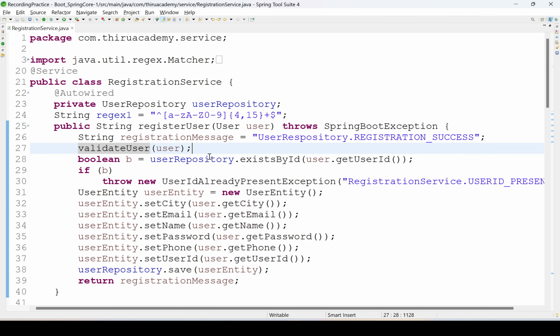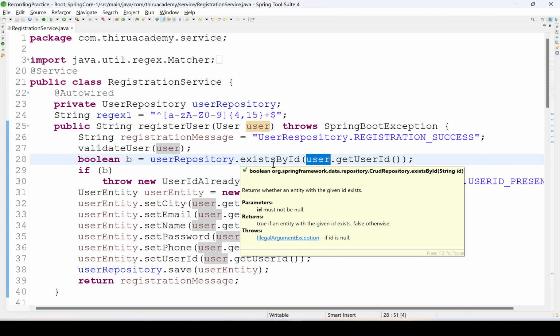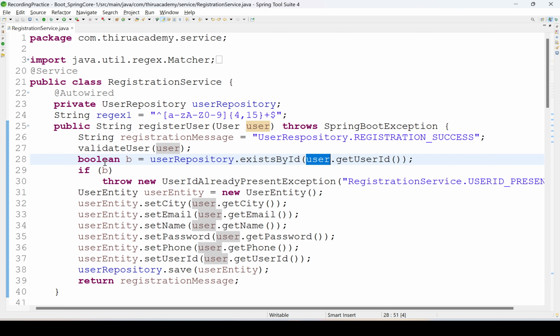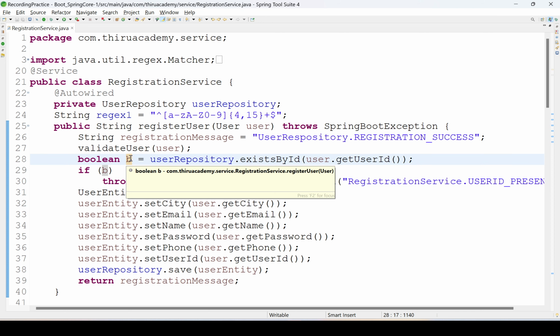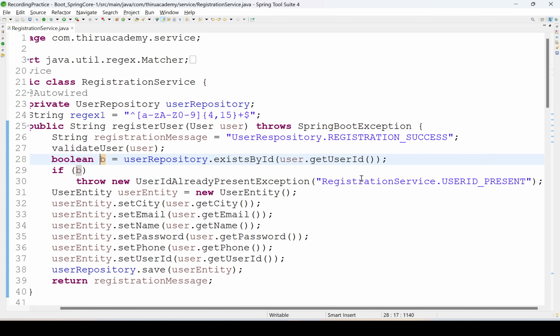regular expression, we check whether the user ID already exists by using the user repository dot existsById method, with user dot get user ID. By using that user ID we are checking whether it already exists in the DB. It returns true or false. If it exists, it returns true. Then if true, it throws the user ID already present exception. Then we need to return registration service dot user ID present.